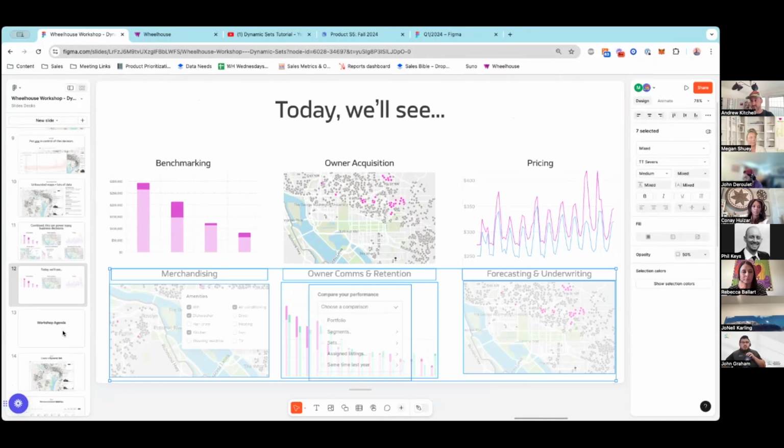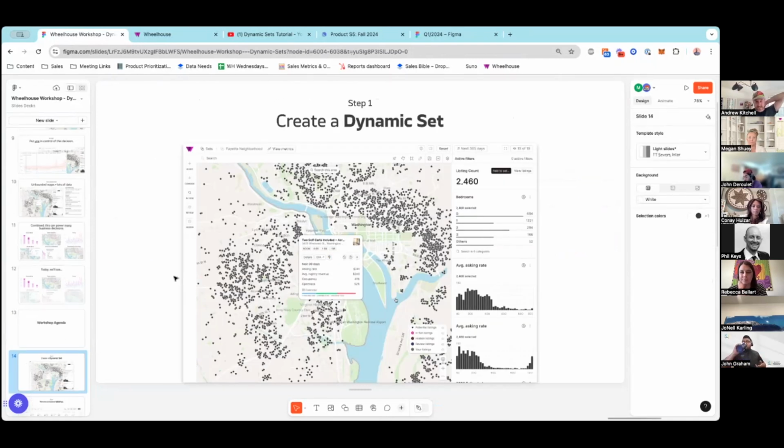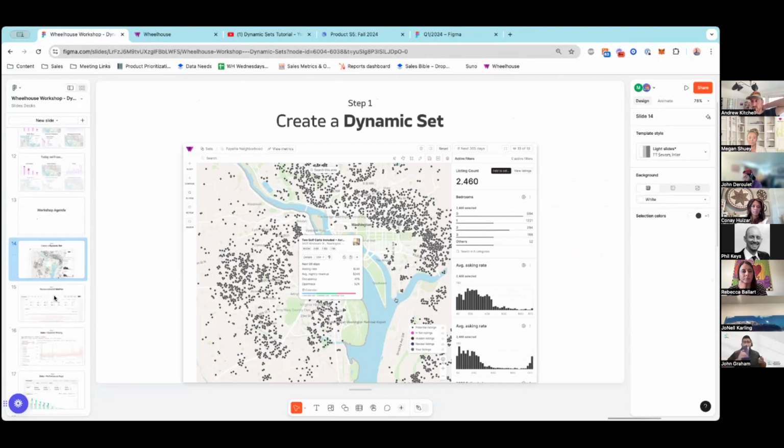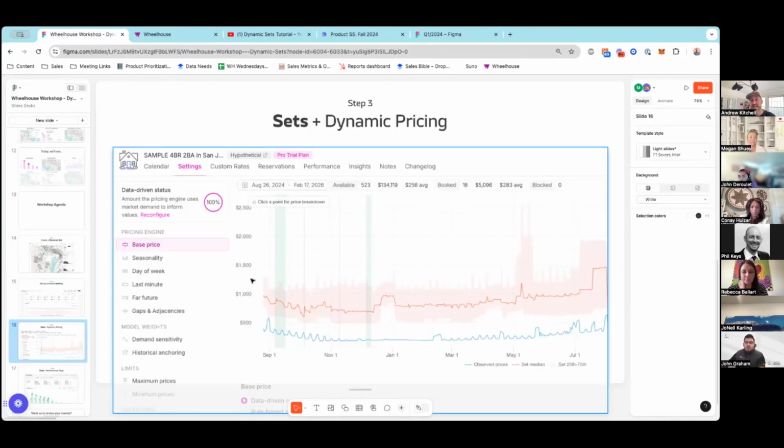Okay. So without further ado, the workshop agenda: we're going to create a dynamic set together. We're going to then review detailed metrics, including some new updates to your metrics page that hit yesterday. We're going to then take a dynamic set and show you how to bring it into your dynamic pricing strategy. We call this in context.